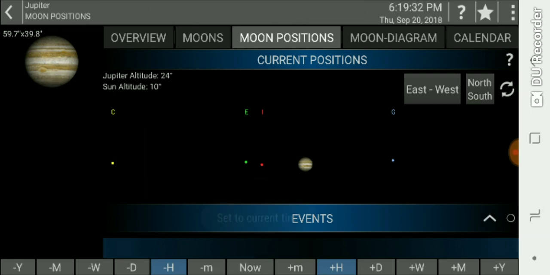Now, let me move the hour. Look at that. You see? Now the moons are moving. The moons are moving, and at any moment you're looking at Jupiter, you know right away which moon you are looking at. Now you can even see when it crosses Jupiter.